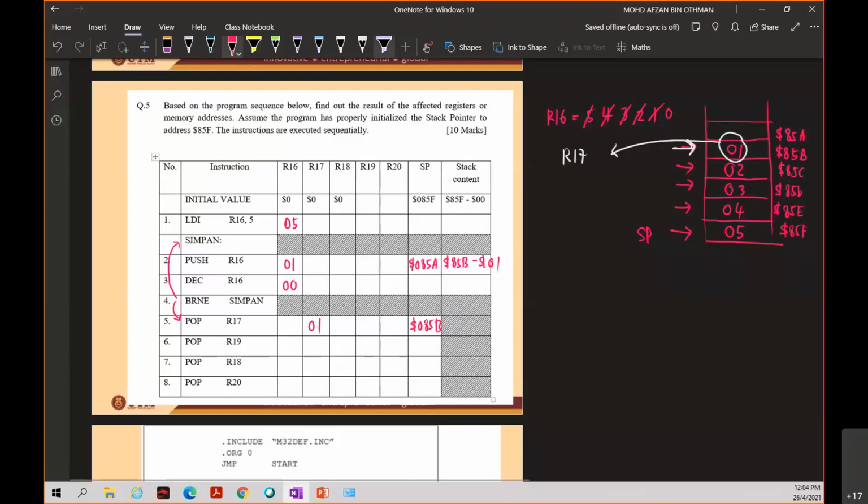This value here, 02. You're going to pop to R19. So what happened to your stack pointer? Stack pointer is now incremented by 1. So now R19 will have 02. And what about your stack pointer? Stack pointer now points to address 85C. Okay, pop again. Pop this value and put it to R18.